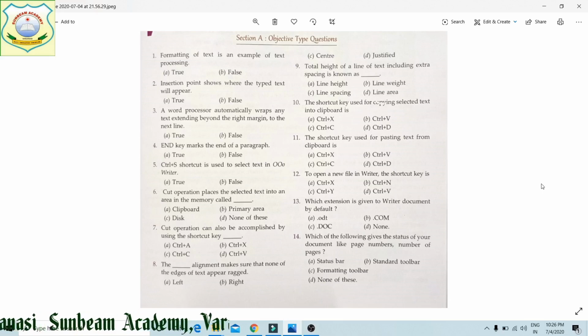The shortcut key used for pasting text from clipboard, whatever cut or copied portion has gone to clipboard. If you want to paste it onto your text area, then we use Control V. To open a new file in Writer, the shortcut key is, in most of the software, Control N, right? Control Y is redo, Control X is cut, Control V is for paste and Control N to open a new file.